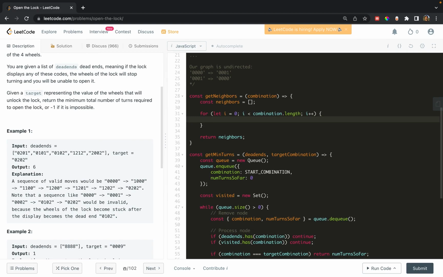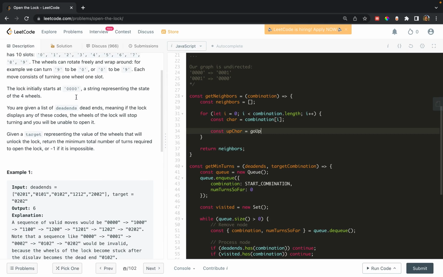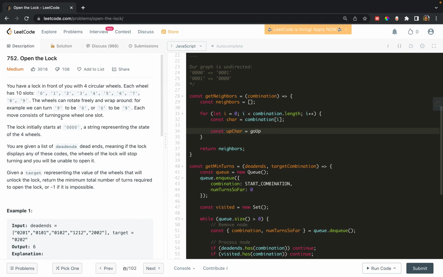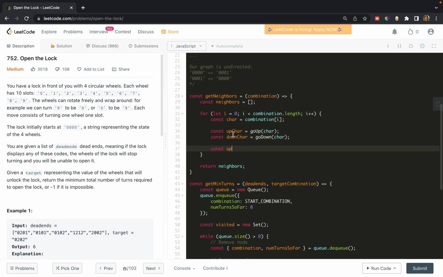So what we can do is, let's see, we can do this. We'll say const char is going to be combination at I. We can say const up char is going to be, we'll have a go up function, or can we name this better? What do they call it? Turn up? Okay, I think go up is fine. Go up from our char, and then we can have a down char, which is what if we go down from our char. And then we need, so that's just going to take us from 0 to 1, or this one will take us from 0 to 9.